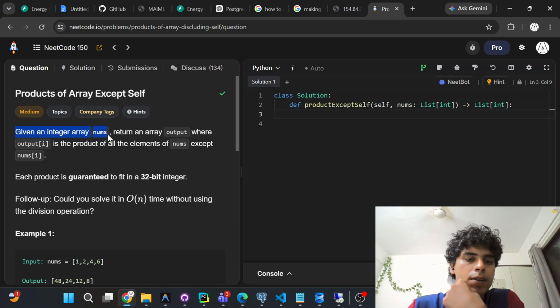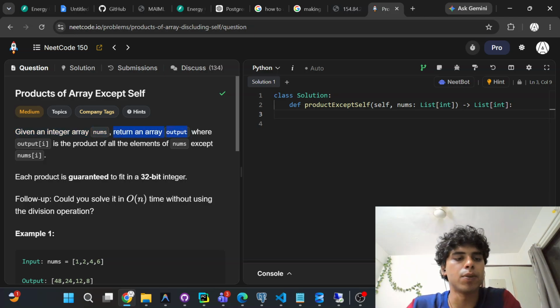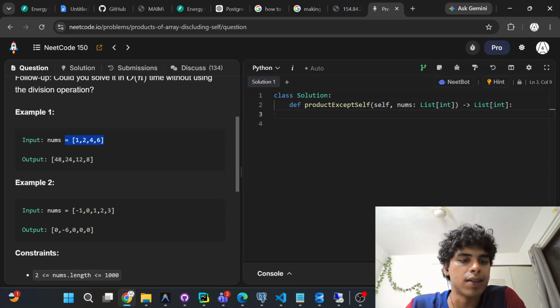Given an integer array nums, return an array output where output[i] is the product of all the elements of nums except nums[i]. So basically, let's take an example here. We have nums, and so we have a result array. So basically 48 is the product of all of these three numbers. 24 is the product of this one, and 4 and 6 here. 12 is, you get the point. It's just 6 times these two numbers.